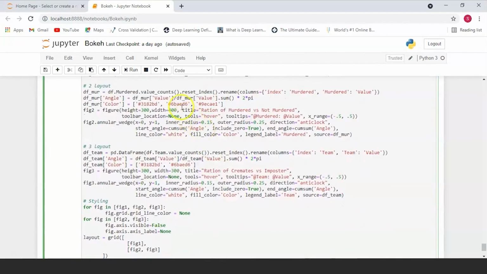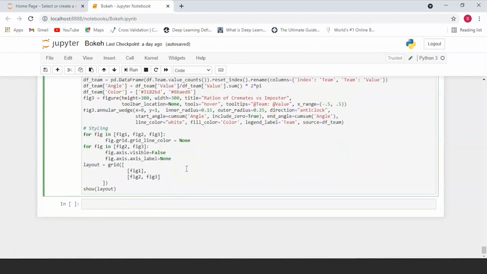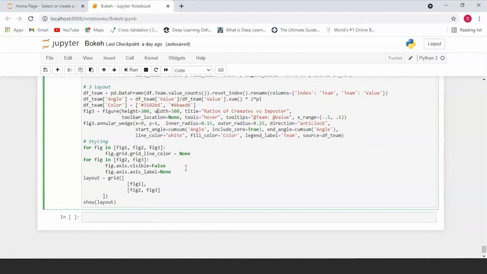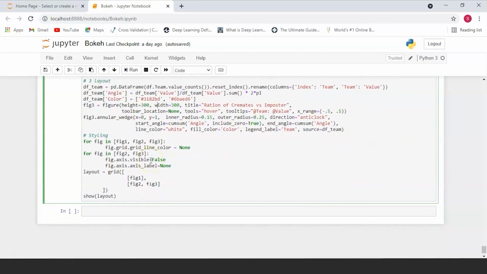The next graph that we're going to be plotting is going to be a murdered, not murdered and missing values pie chart. And the last thing that we're going to be plotting is a donut chart of the teams and the values within them. So these are the 3 different graphs that we're going to be plotting, and these are just us creating the graphs and plotting them. The main logic is over here.